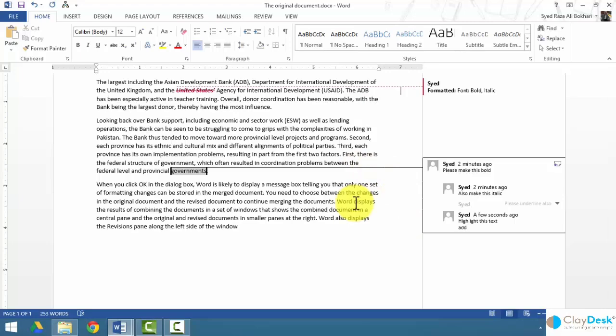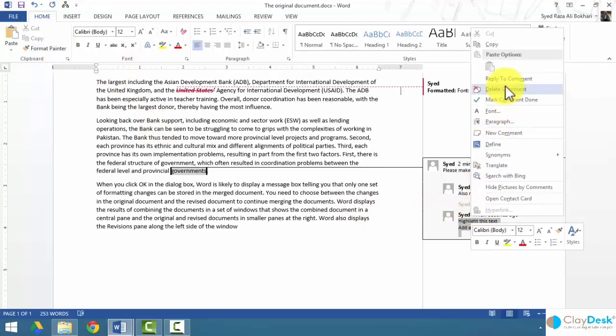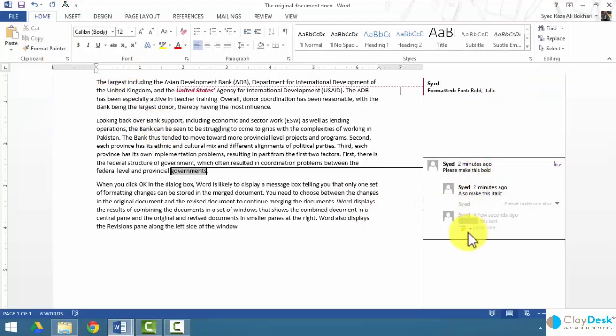So add another line. There's another comment here, and I can do the same thing to this. Mark as done. So a good way to work with comments. You can take a look at working with comments. A very handy way to make sure that all the changes within a document are being tracked.